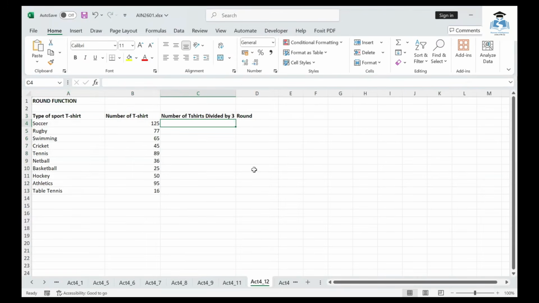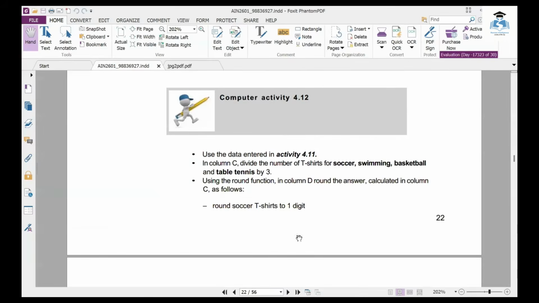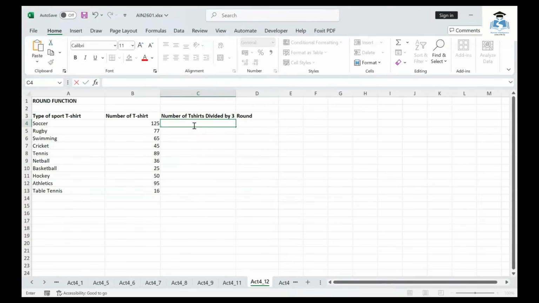There are two ways that you're going to use the round. The first one is where you're asked for the number of t-shirts divided by 3. So what you are simply doing is equals, but I think they gave us the t-shirts that we need to round on. So round soccer t-shirts. We go back to the soccer t-shirts. So number of t-shirts divided by 3 is equal to this one. Remember, divided is this slash, by 3. Enter.